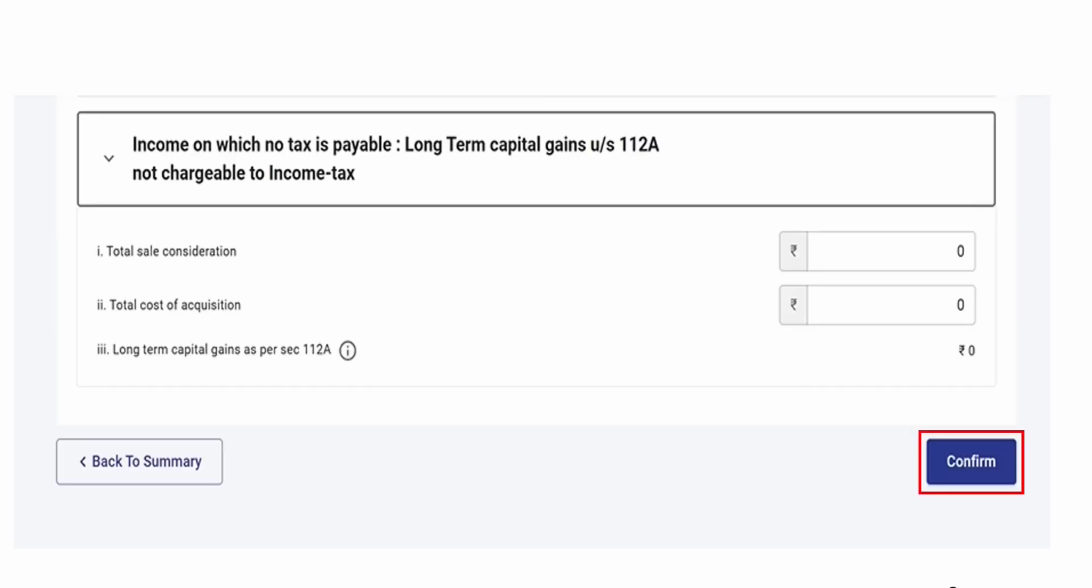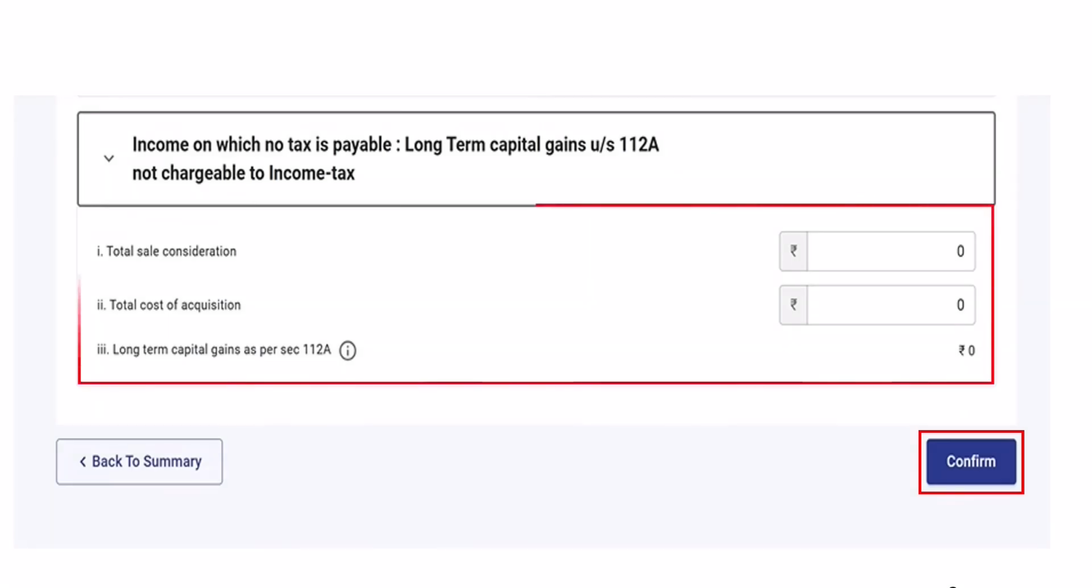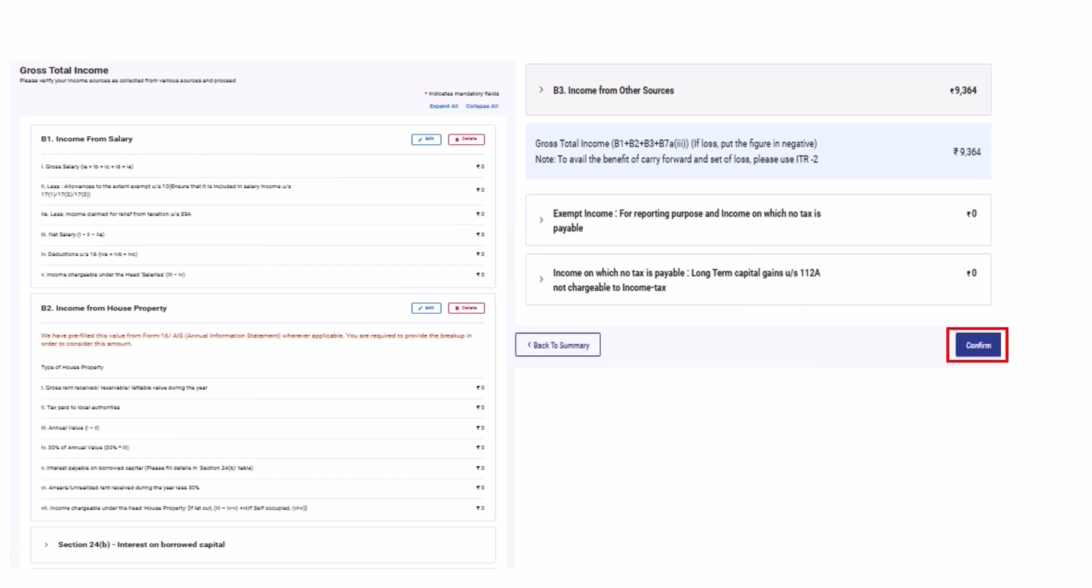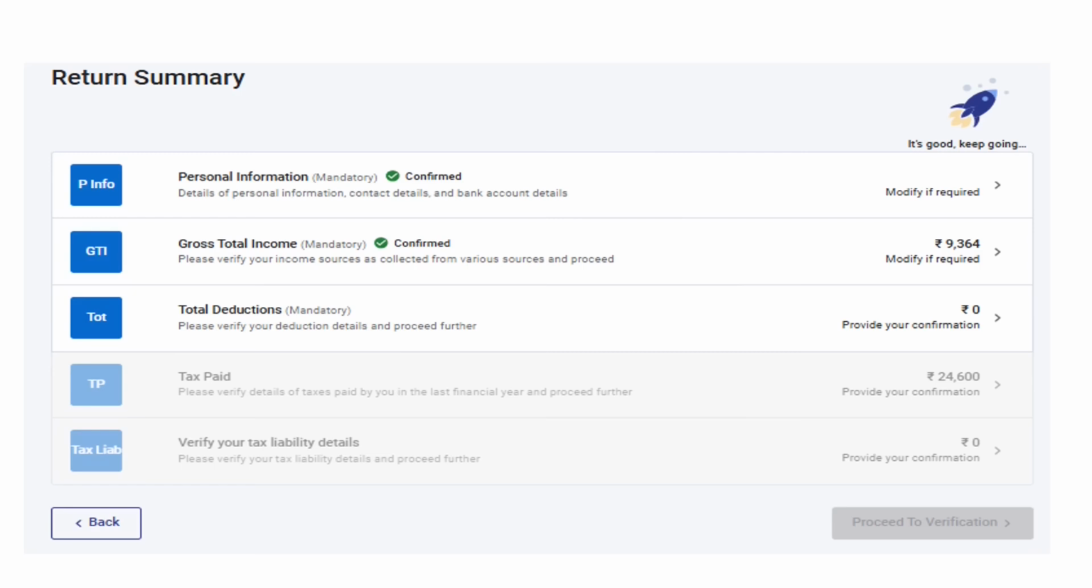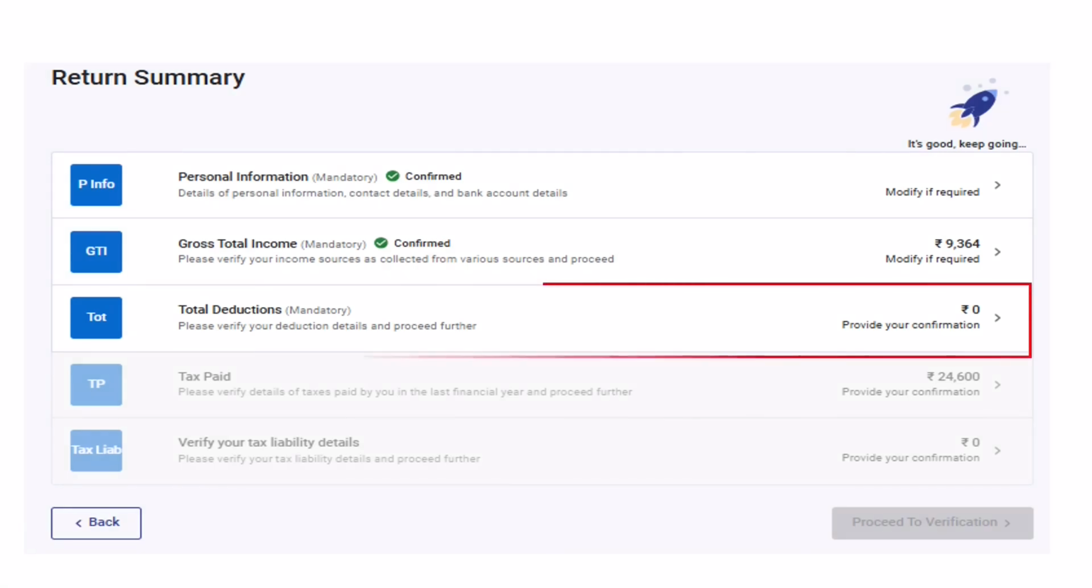From assessment year 25-26, you can disclose long-term capital gains under section 112A up to Rs 1,25,000 in ITR 1 under income on which no tax is payable. After entering the details of total sale consideration, total cost of acquisition, you can click on Confirm. After adding the details of all the incomes, now you can confirm to verify the income details. Gross Total Income tab is now confirmed. You can click on Total Deductions tab.